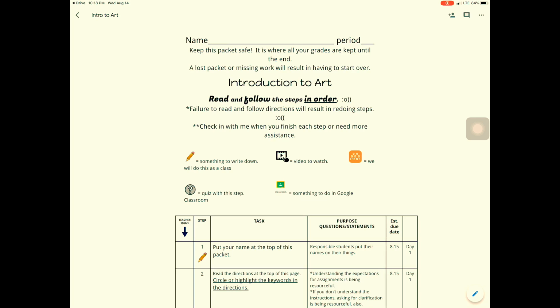This packet has 14 steps, and this isn't pick 10 of them and you have the assignment done. We do all of them. I may shorten some for some people. I may encourage some other people to do more, but in general, everybody has to do all of them.